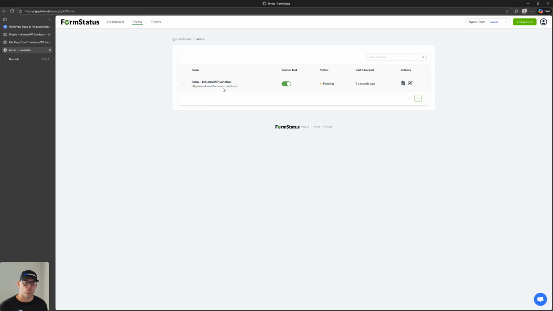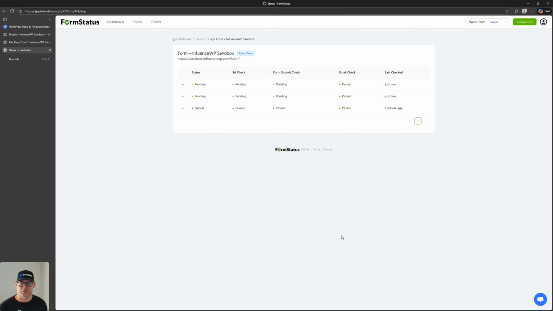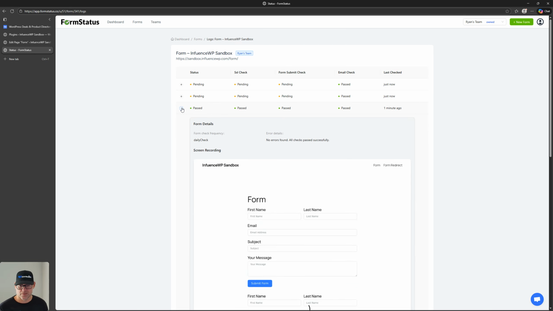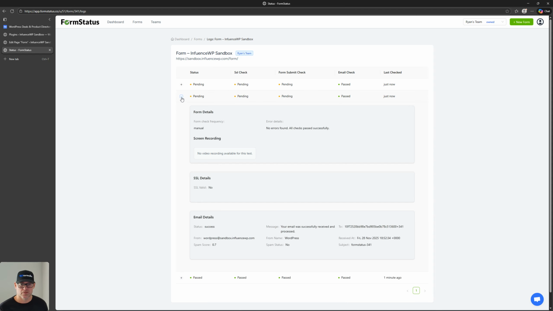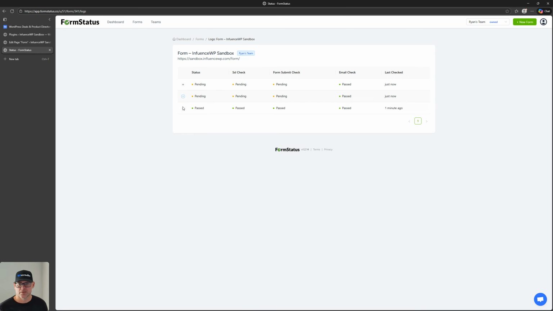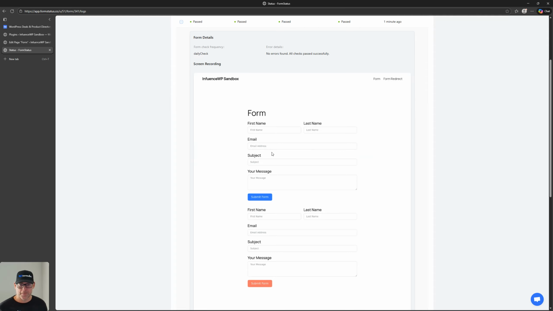There we go. So now once we did that, we are now in a status of pending. I'm going to go back over here to this view form log. There we go. So now we get more of a status of what's going on. Expanding these, we can see what is what. So it looks like it ran an initial test right when we set this up.